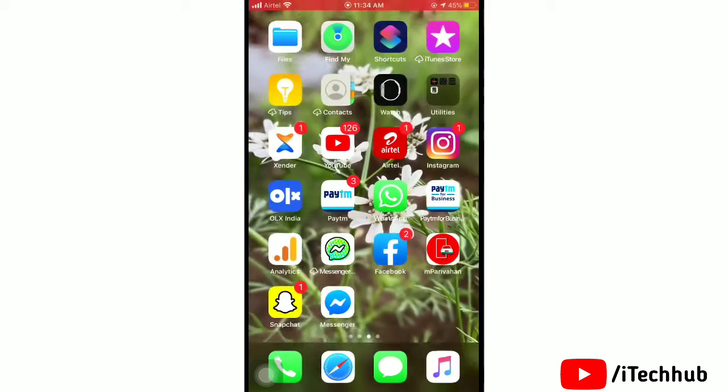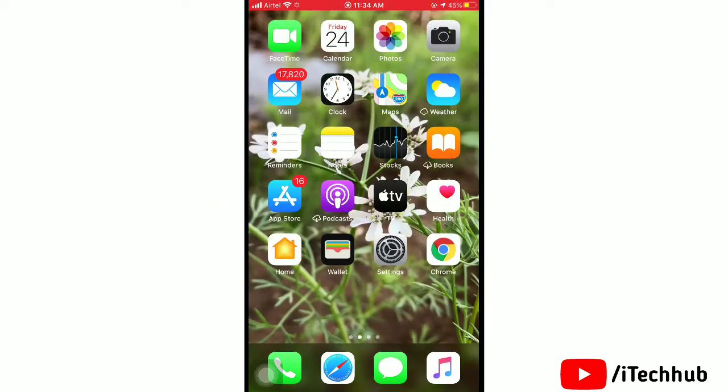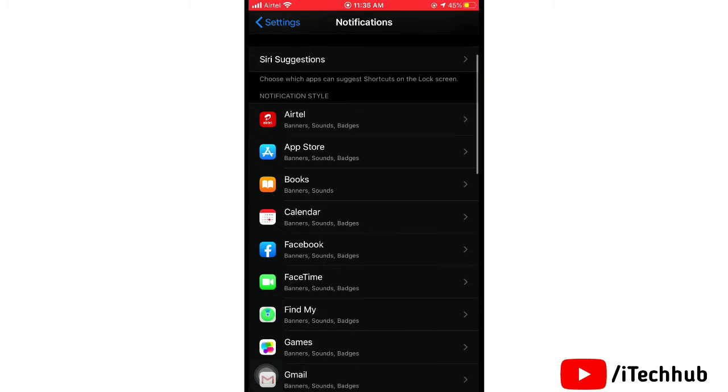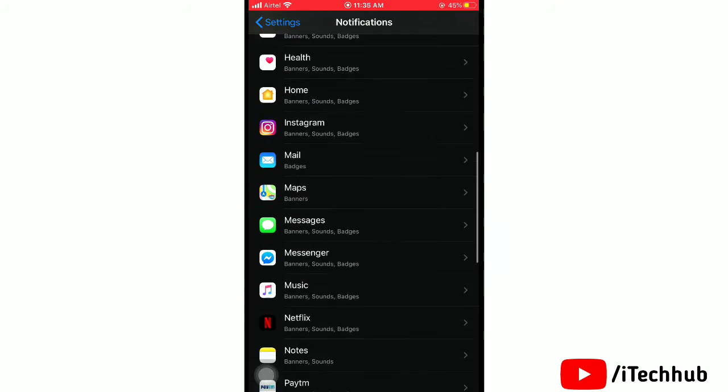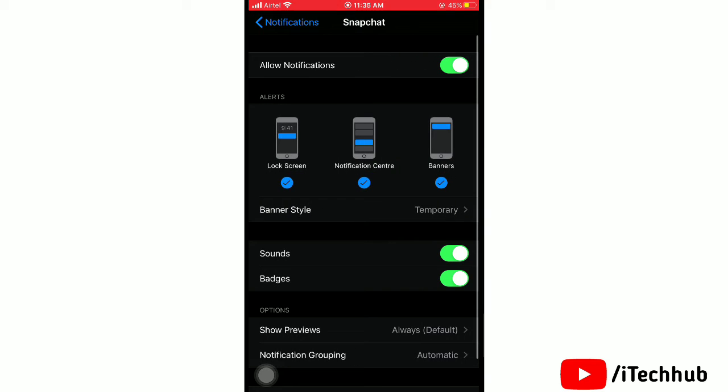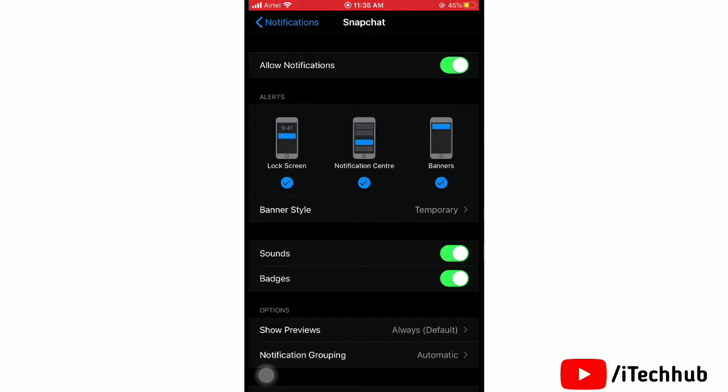Next, we'll show the second method. For this method, first of all launch the Settings app on your iPhone. In settings, tap on notifications. Next, scroll down and you will need to tap on Snapchat. Here, if the toggle is turned off, then turn it on in front of allow notifications.